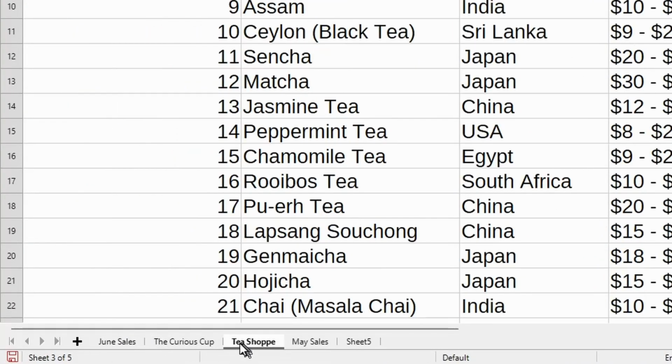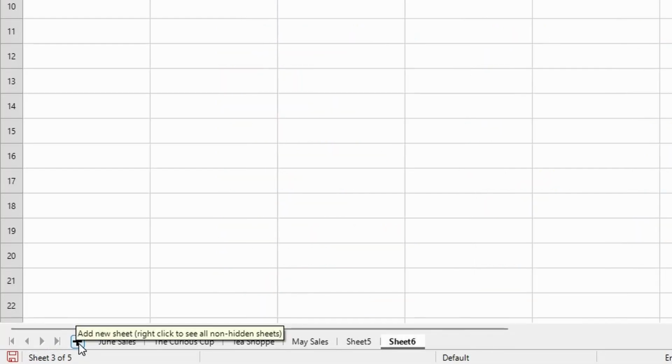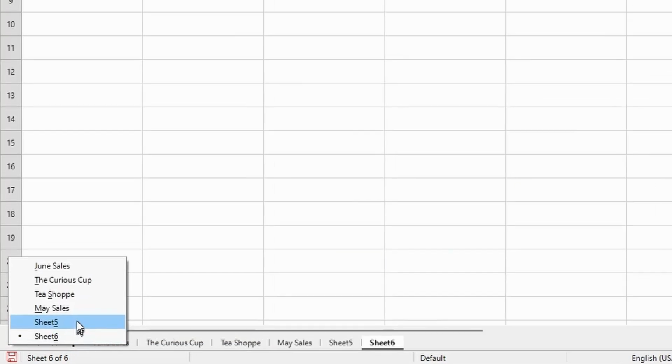If I have a lot of sheets, I could use these icons here. It's pretty straightforward. I could go to the next sheet or I could scroll to the last sheet. Right now it's grayed out and doesn't do anything for me. This button is to add a new sheet. And if I right click on here, I could also just jump to a sheet.